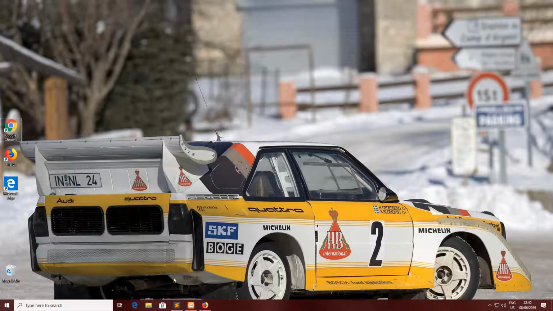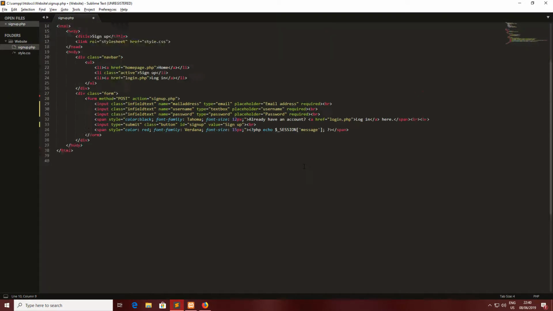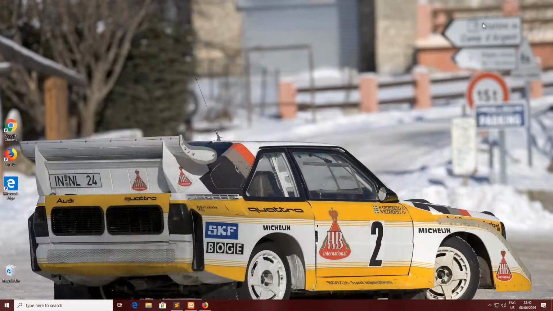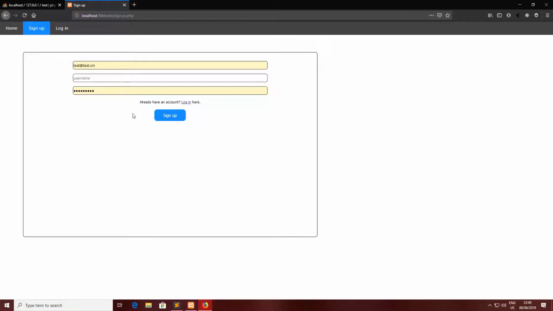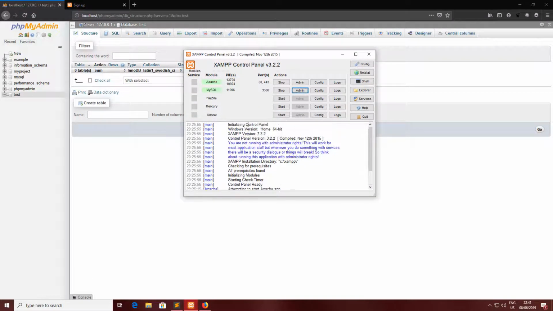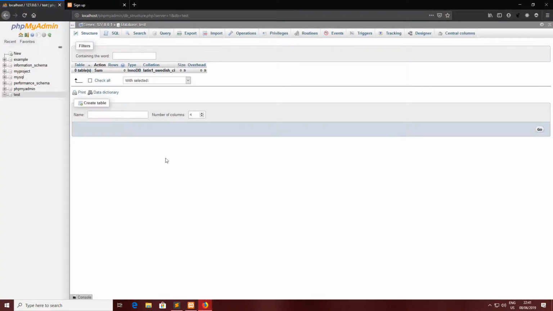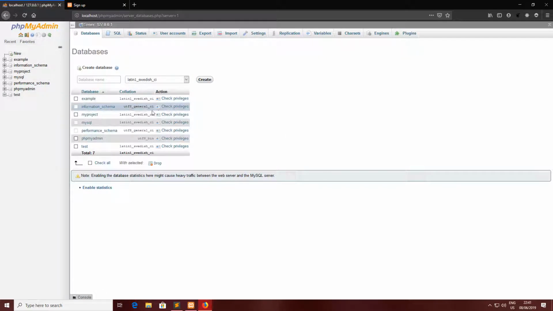Okay, so I have opened up here Sublime, first with the code from last time, and the page, and also phpMyAdmin. With the control panel, I started the Apache server and the MySQL server. Okay, so now let's get started with the first thing that we have to do, and that is create a new database. And this is going to be called test site.